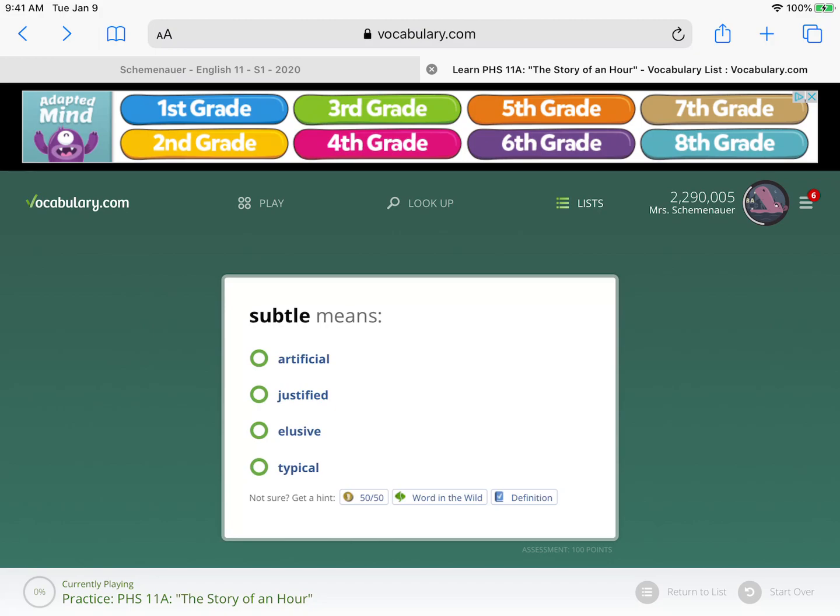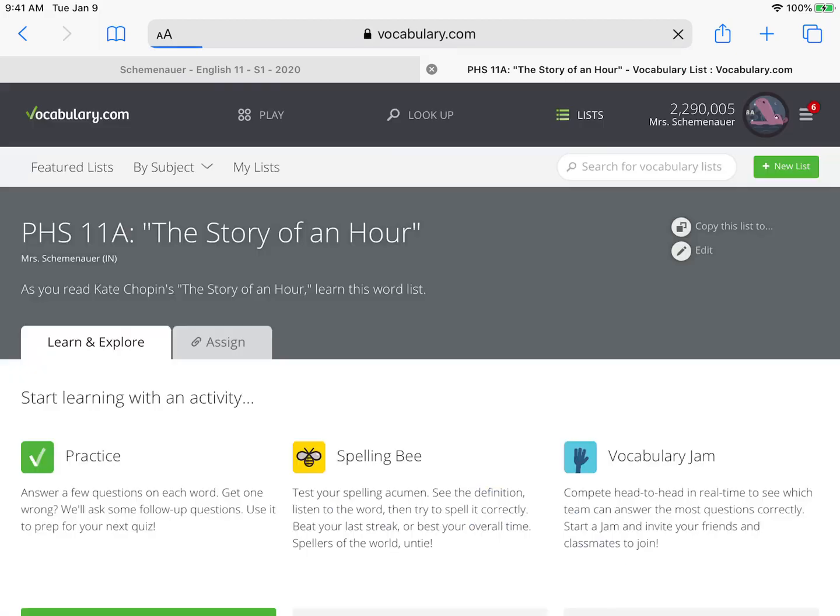So let me encourage you, rather than just jumping in, number one, always make sure you're playing the right list. Down here is where it tells you what list you're currently playing. This is the right list, so I'm good. But we're going to click on this Return to List button first.